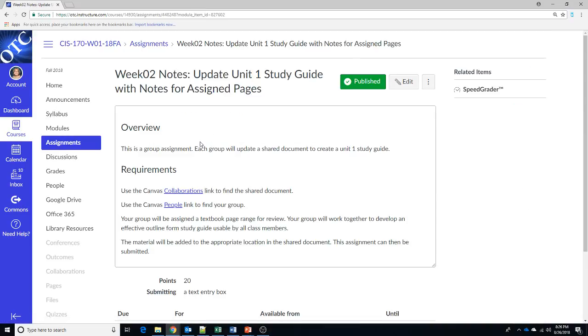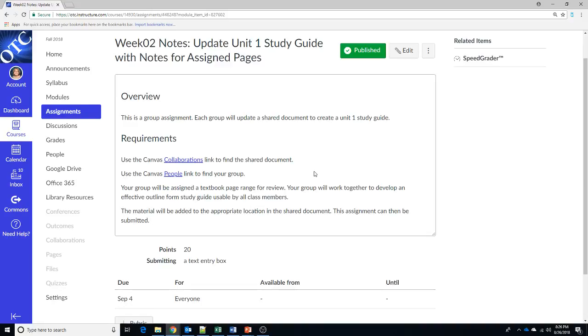Now, first of all, you do have groups assigned, so we'll be looking at the people link in Canvas to find out who your group members are. And we'll be using the collaborations link in Canvas to find our shared document. Now, this shared document is shared with the entire online class, so you could actually be updating it at the same time as another group. So be sure that you're keeping everything in the document organized and in the right place depending on your assignment, which is going to be different pages from our textbook to add into our study guide notes here.